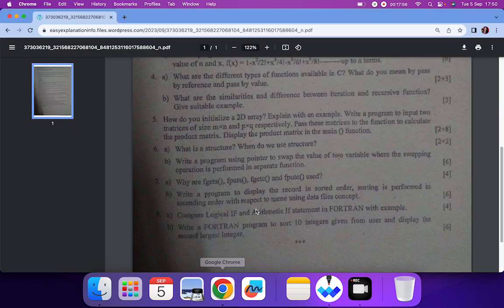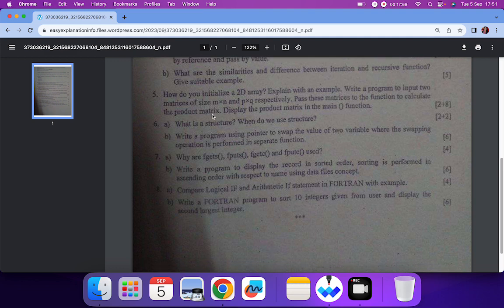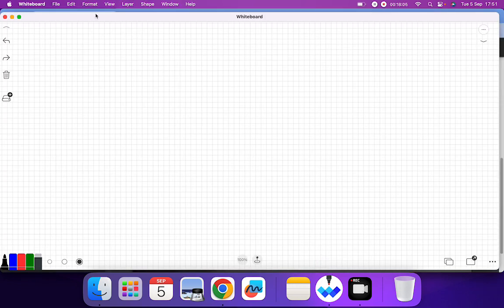Let's go to the next question. So the next question is how do we initialize a 2D structure? Explain with example. That much only. Other is a program. So how do we initialize a structure?